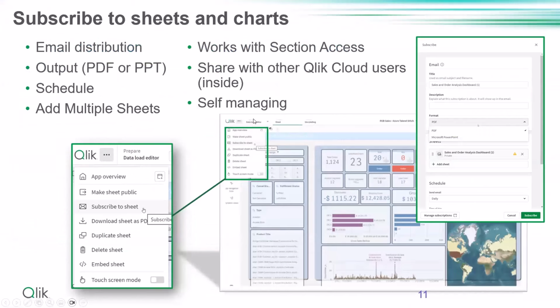Subscription to sheets and charts, okay? Capability of using email distribution, and this is sharing with users, cloud users inside your organization, okay? The distribution using the tabular reporting, you could also share outside your organization. You have the output PDF and PowerPoint options. These can be scheduled on data refreshes or on an interval that you choose, and you can add multiple sheets.